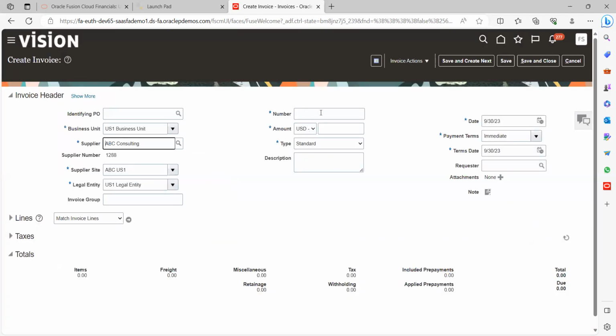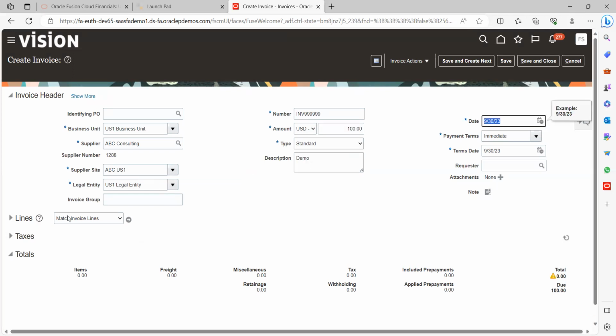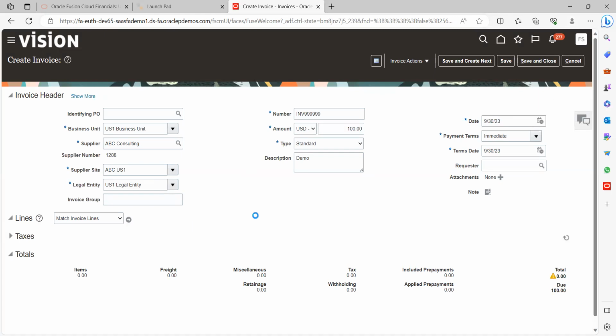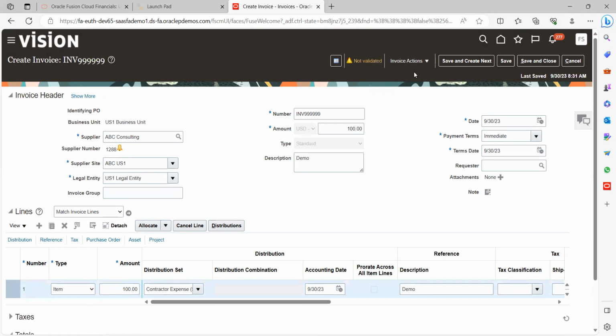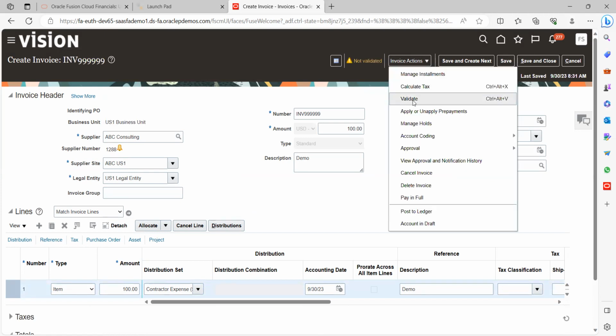Yeah, the invoice number is INV 1999 and the dollar sales amount is $100. The description is a demo, and click on line value. Select $100, and here I am using the distribution set as distribution one, and click on save. Go to invoice action, click on validate.